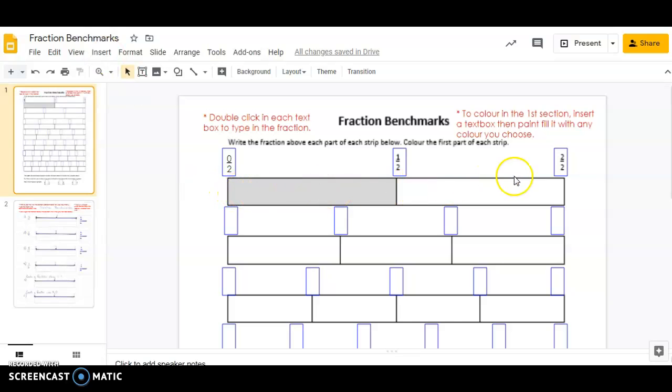So this first strip has been divided into two parts. So remember, a fraction is a part of a whole. It's got one part shaded, and you can see I've got 0 over 2, or 0 out of 2 parts at the very beginning, or I could have just put 0. In the middle here I have 1 over 2. That's because I've got one part out of a total of 2, and yes, we call that a half. And at the end here it's 2 out of 2, or in other words, 1 whole.